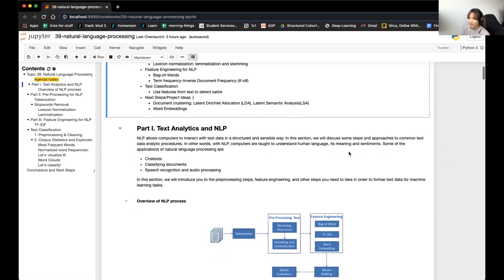So just to get started, let's do an overview of text analytics and NLP. NLP, which stands for natural language processing, allows computers to interact with text data in a structured and sensible way. Again, we can't input words or strings into our machine learning models if they are not numerical values. So therefore we have to find a way to turn these words into some numerical representation. And all of the pre-processing techniques for words include transforming words or phrases or articles or documents into numerical representations. And this is done in many different ways. Tomorrow we'll actually talk about a bunch of different ways other than the ones we'll talk about today.